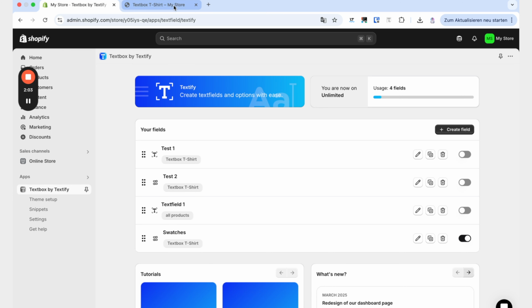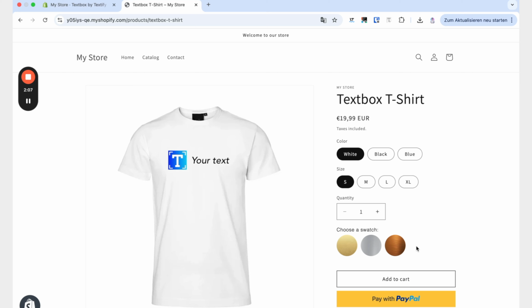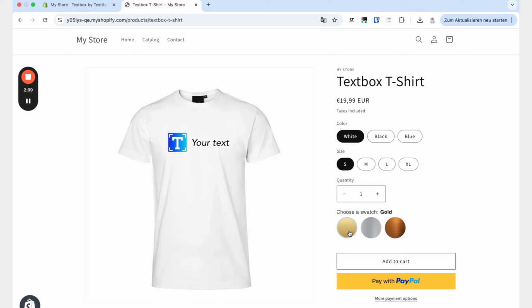We go back to the product page. We refresh it. And here we go. Here we can see the respective swatches, and we can use them. We can check out with them, and the respective color will be carried over also to cart and checkout. It will be easy for you to know what your customer has ordered.